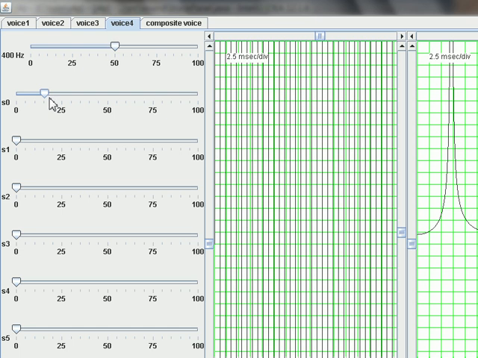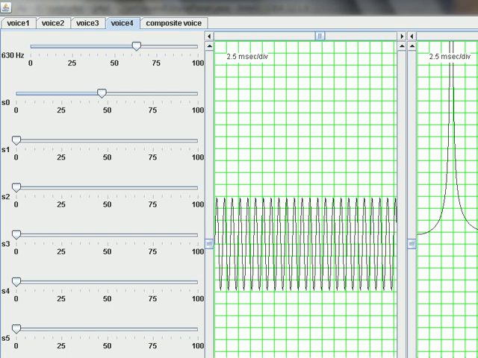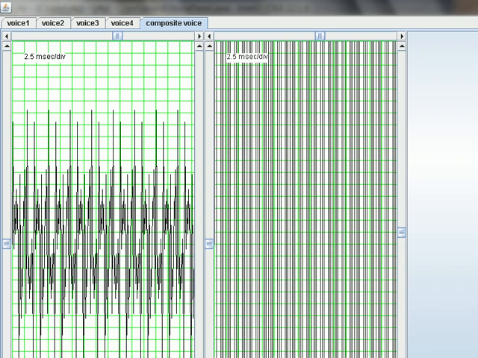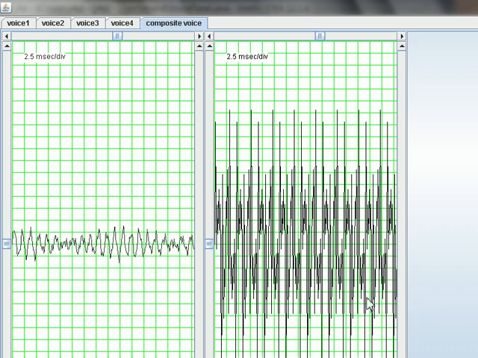There may be a theory of consonance that causes some sounds to be more pleasing than others, but the problem, of course, is that that might be subjective. And now here's a composite voice. And that's all 4 voices together.